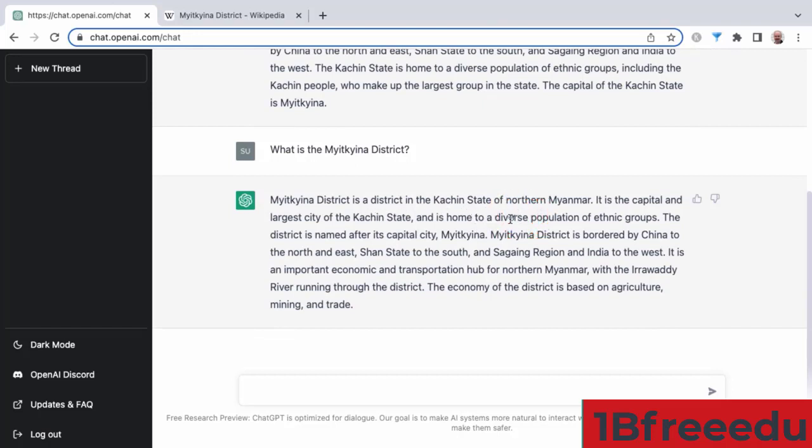Starts to give you information around a diverse population of ethnic groups, and the district is named after its capital city, as well as information around what it's bordered by, and as well information around the Irrawaddy River running through the district. And so in the next lesson, I want to hone in on a specific thing that stands out here, and that would be this specific river. This is a geographic location.